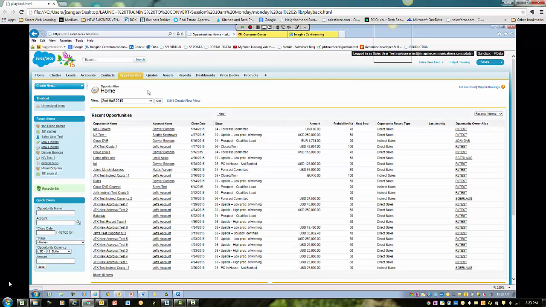So same kind of view here. We have most recent opportunities that I've looked at. I've got the same kind of ability to create these additional views. So we've got all opportunities, forecasted, my opportunities, my team, same kind of structure as accounts. But this is kind of where we live and die from a sales rep activity perspective.